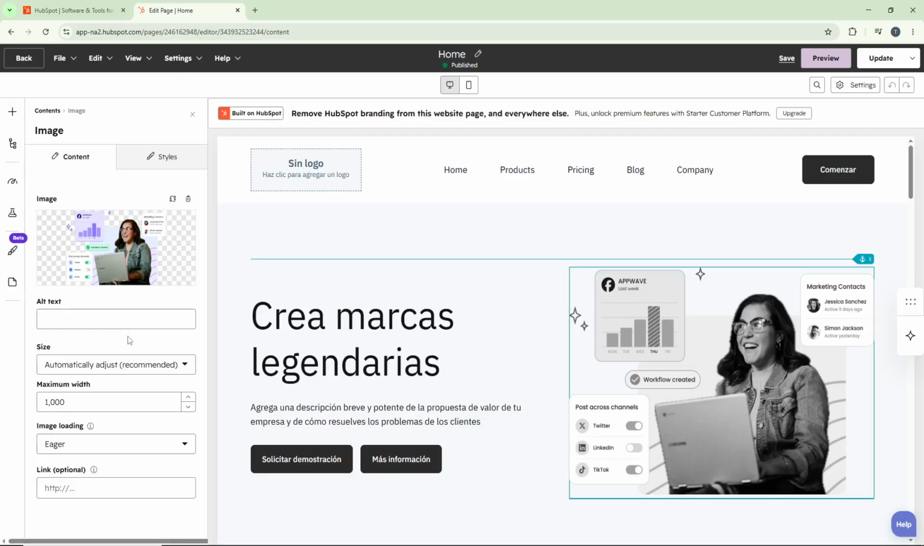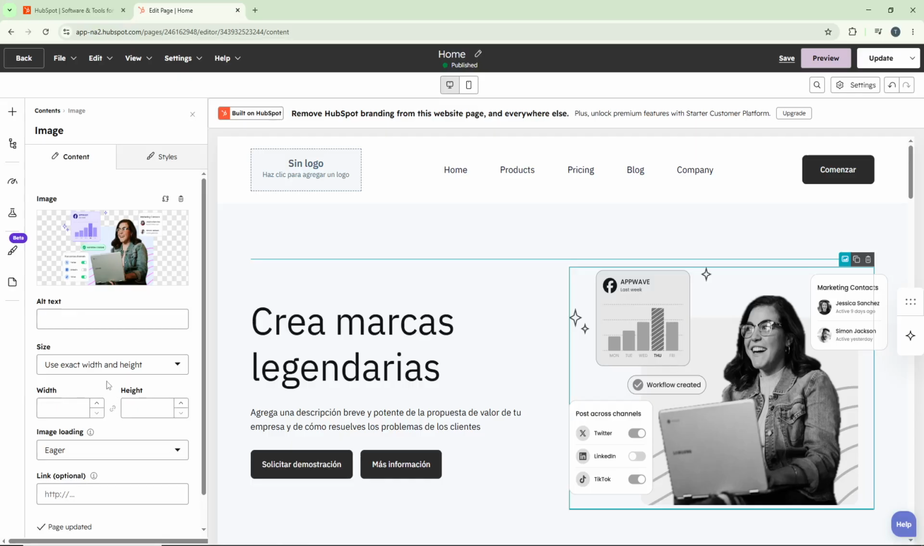On the left side panel, look for a section labeled Size. This is the area where you can control how your image displays on the page. You'll see a drop-down menu in this section, so go ahead and click on it. From the drop-down options, select Use Exact Width and Height. This option gives you full control over the image dimensions, allowing you to set precise measurements rather than relying on automatic scaling or percentage-based sizing.